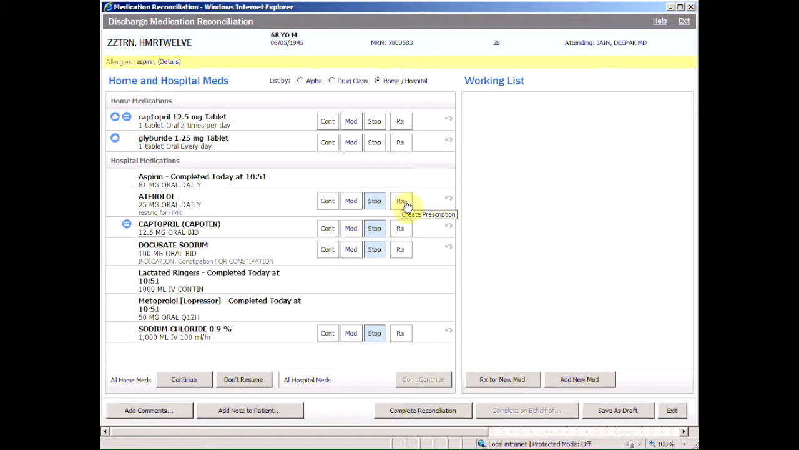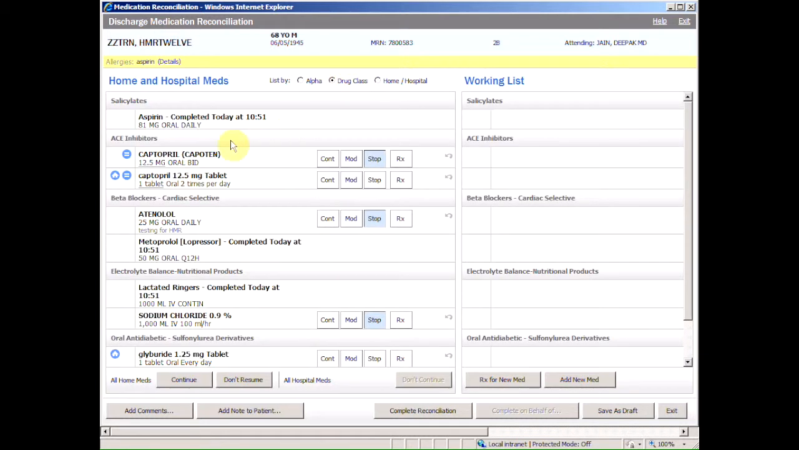Moving back to the top of the screen, you'll note that the captopril has an equal sign next to both entries. This indicates that the medication appears elsewhere in the chart. The first entry is actually the hospital medication order, once again defaulting to stop. The second entry is the home medication that has been documented as being active.